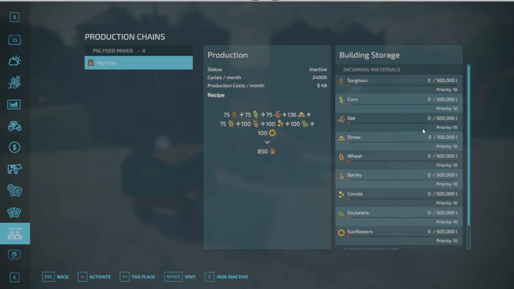The other thing is our capacities are the same, but the other thing we changed was these cycles per month. We went from 1 per month to 1,000. So it was 24 cycles per month. It is now 24,000 cycles per month, which is super fast. We do have our straw in there. Don't have the things we didn't want in there.